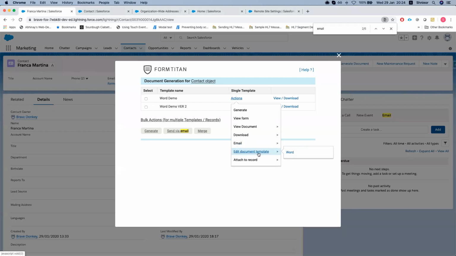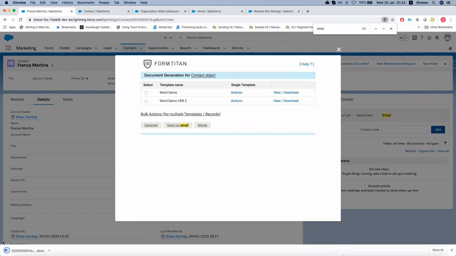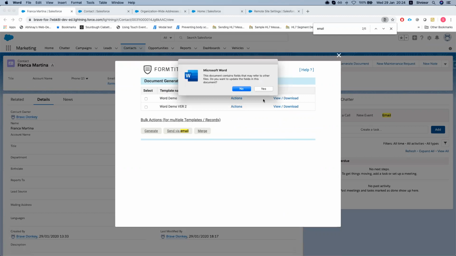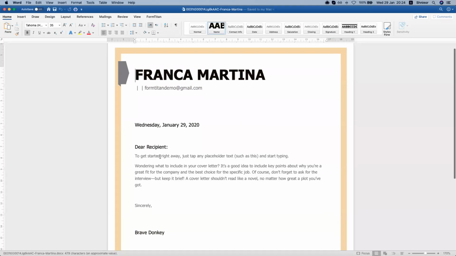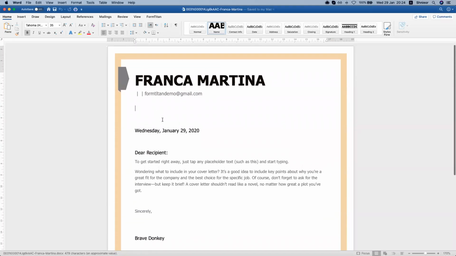All right, so we've seen send via email, edit and send, and now let's take a look at the edit document template. So this is a very, very special feature. Let me show you how this works. I'm going to click the edit document template, and what it will do is download the merged doc onto my computer here. And I just opened it in Word.